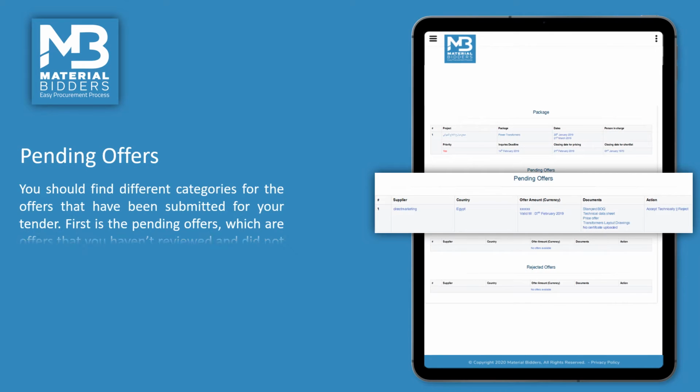Pending offers. You should find different categories for the offers that have been submitted for your tender. First is the pending offers, which are offers that you haven't reviewed and did not take a decision in their regard yet.